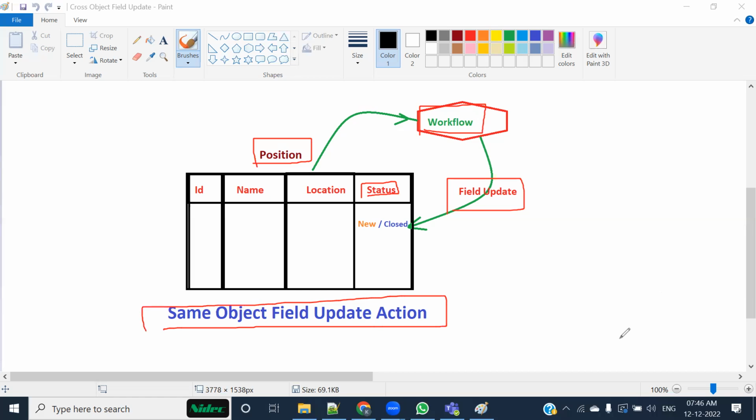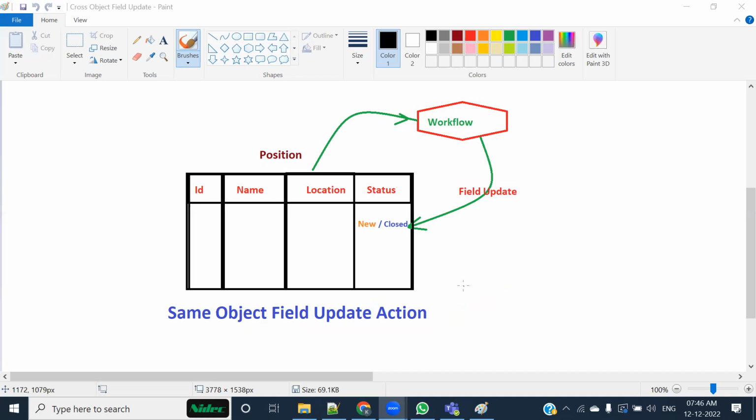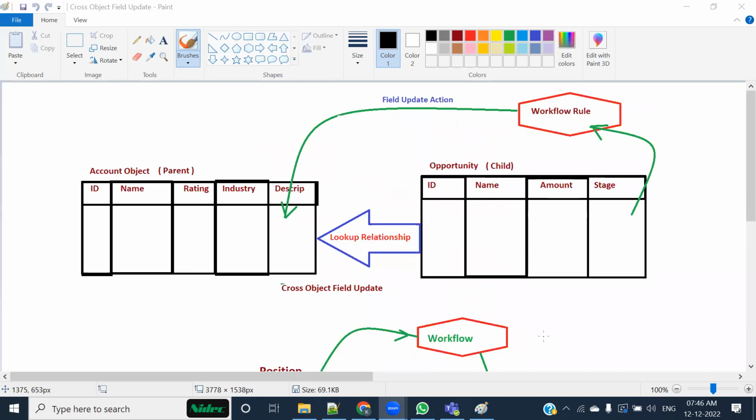Same object field update action, because you design the workflow on this object and this is updating a field of the same object. So this type of workflow, this type of field update action, we call a same object field update action. All right. Now there is one more type of this, called cross object field update actions, which is actually the second part of this. So you have to understand, as a part of field update action, you have to learn two things. Same object field update action, we already have seen with the previous example, right?